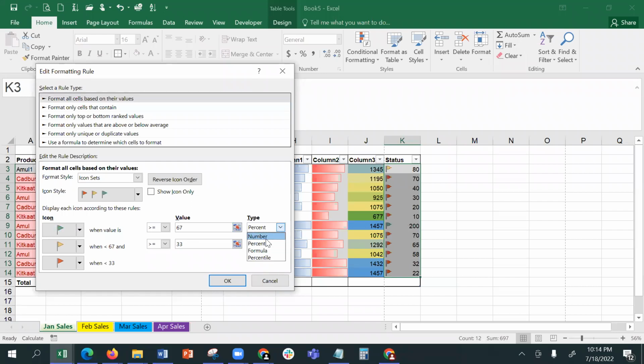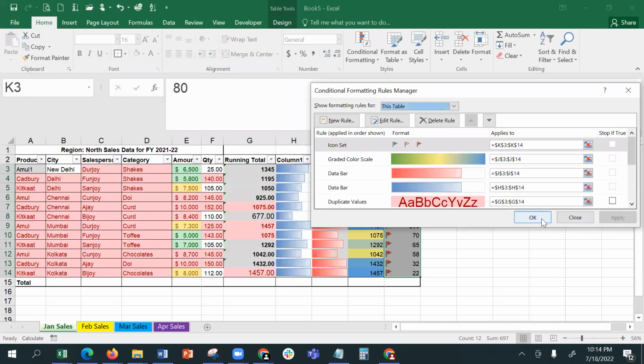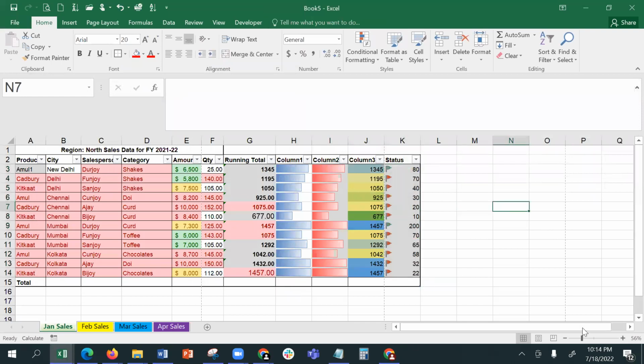Now suppose I want to make it number instead of percentage, I can make it number. So I can say when the value is greater than 80, I want it to be green. When the value is between 80 and 60, I want it to be yellow. And anything below 60 is red. Now see, my flag will change. Now I have 2 green colors because this is more than 80.